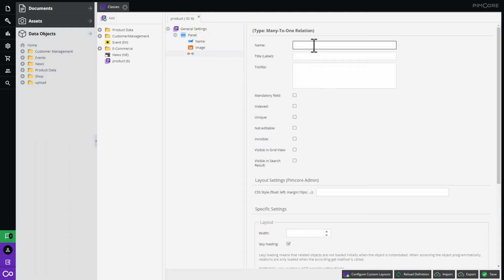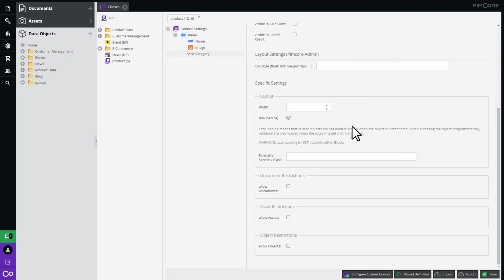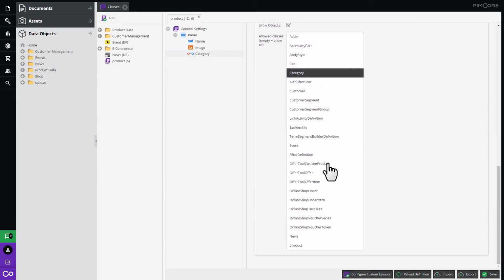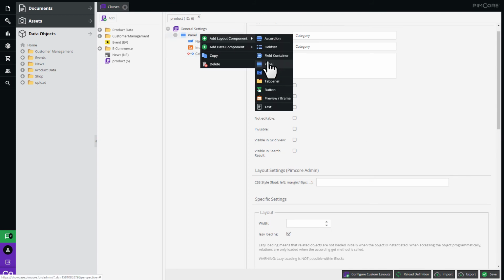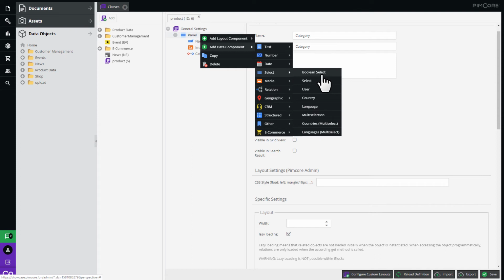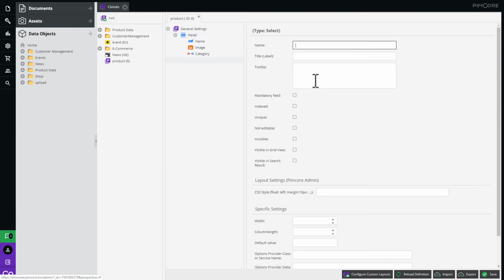We are continuing with a relation, so we don't have a flat data model. Pimcore's three-dimensional data models allow us also to relate our data to other data in the system. For example, we could say we have a category that we want to relate to. We select it here in the restrictions that define the type of allowed relation for this related field. In this case, it is a category.